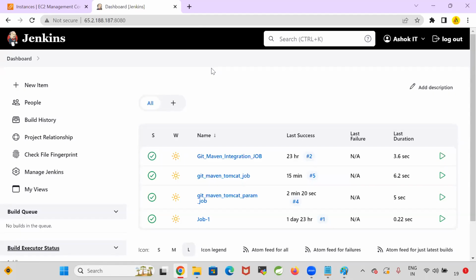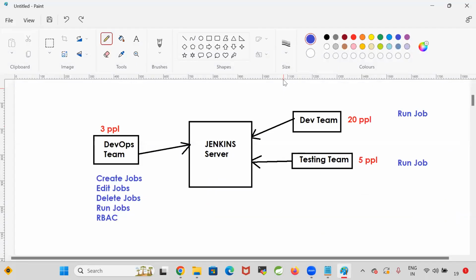Okay, so if the developers are responsible for that, then developers will have the access for that. If a DevOps team is responsible, then developers will not have the access to create the job, edit the job, and delete the job. Anyone else who can share their experience? Yes, I am a Java developer. We are using it.